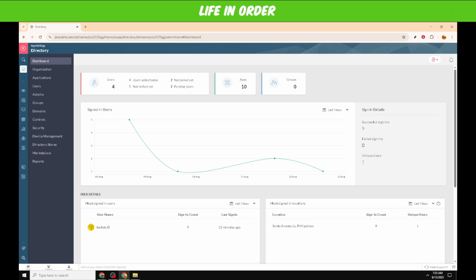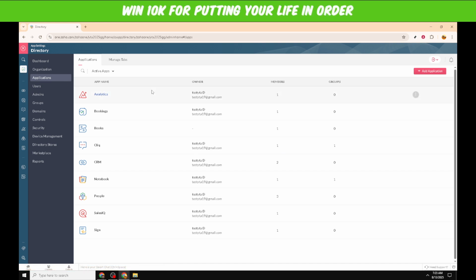Next, we'll dive into the Applications section. This is where all of your current applications live, and it's also the place where you can manage them. Finding the Applications tab within your settings is crucial because you need it to add Zoho Books to your current suite. Now, let's add Zoho Books to your applications.